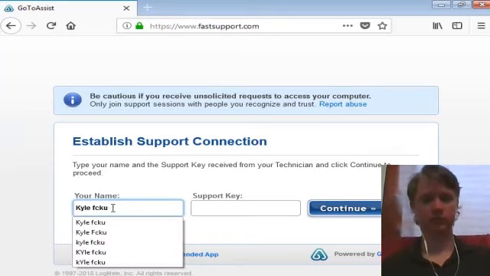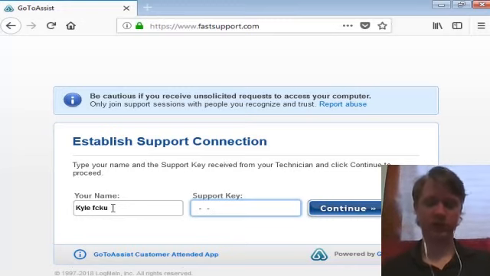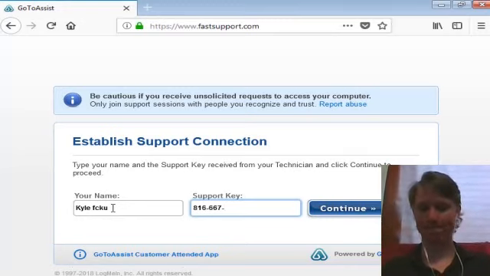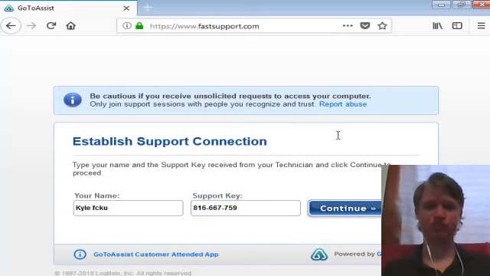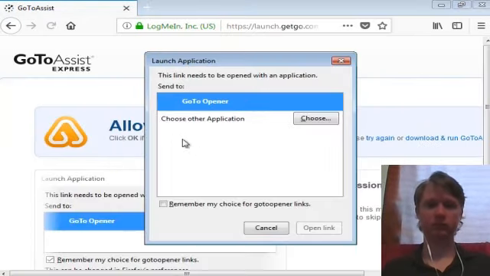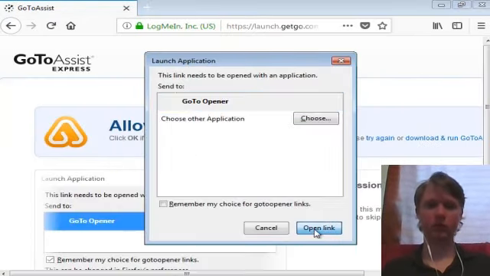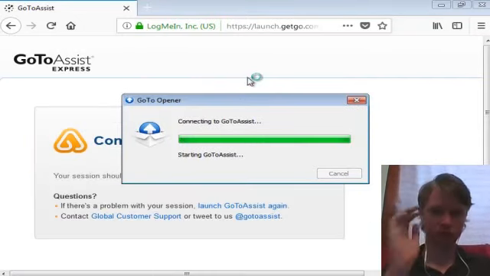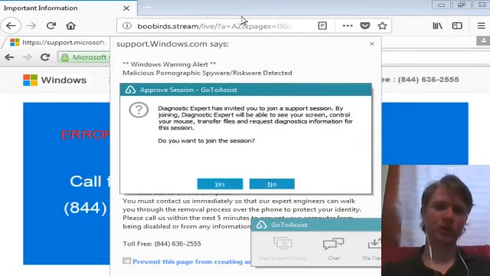What's the support key? Have you typed in your name? Yes. 759. Okay, let me repeat the numbers again. It would be 816-667-759. Okay, ma'am? Now hit continue. Diagnostic expert, what's your name?